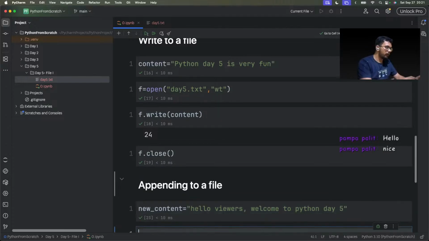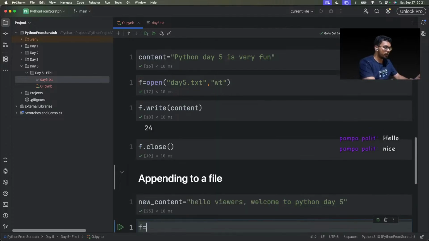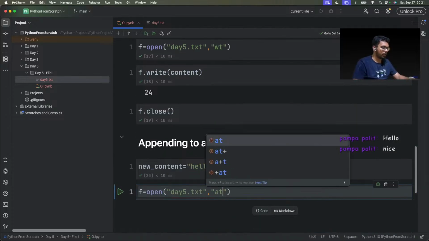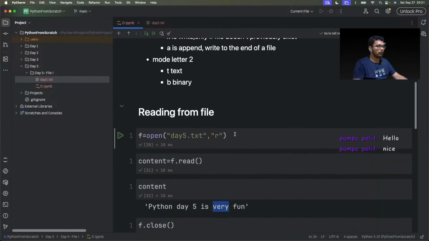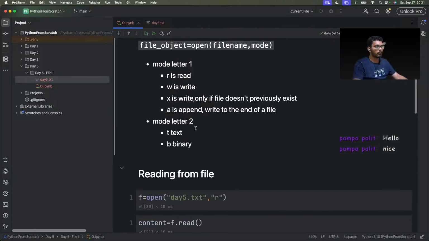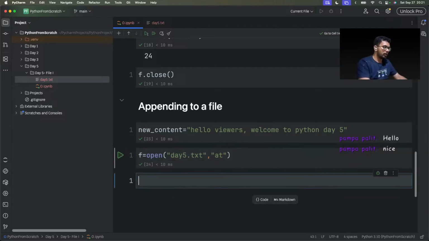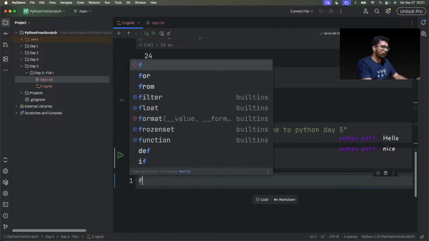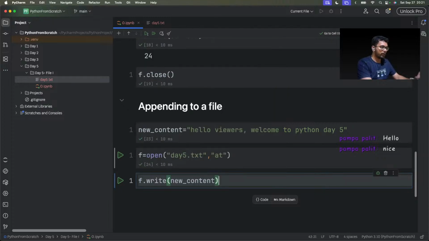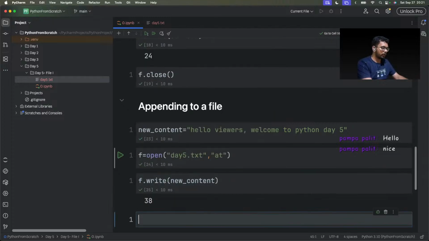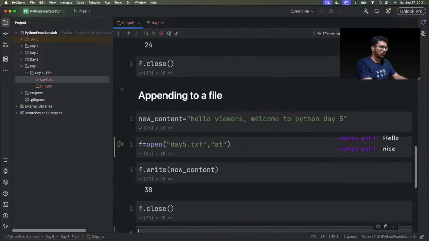Now how do we add it? The first thing, we open it as day5.txt with mode at. Append as text. See, we had modes: A is append, write to the end of a file, as text. Now we say f dot write new content, and then close, f dot close.